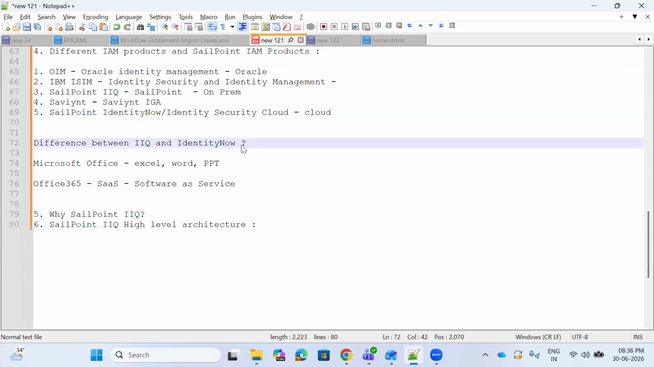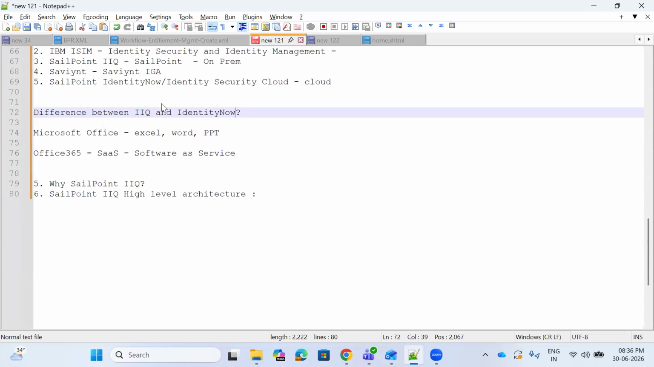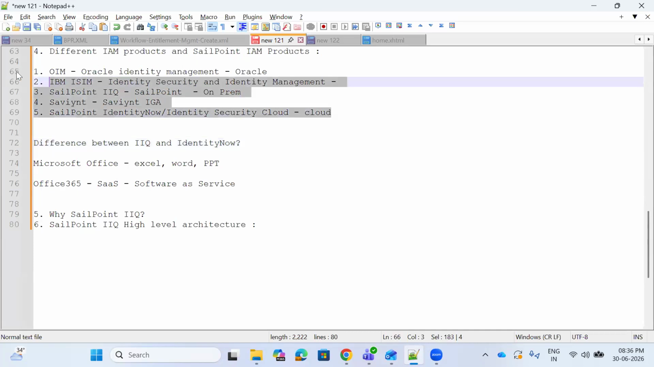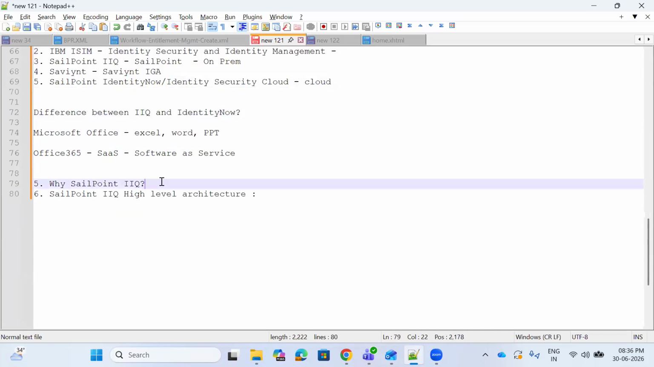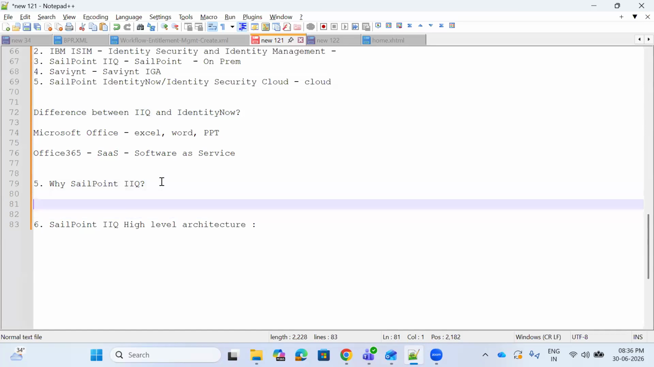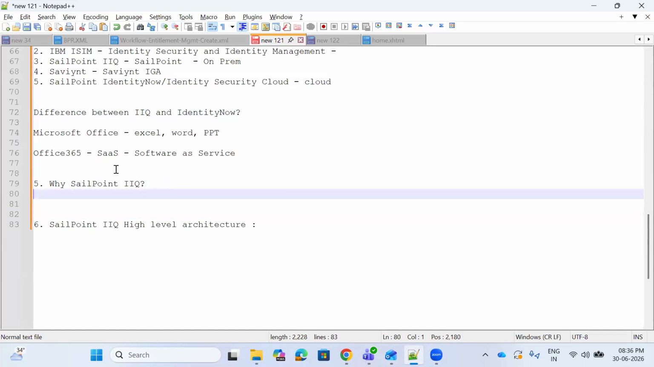Now, the kind of solutions and the kind of problems they solve, everything will be the same. But just because of the competition and in order to meet the evolving requirements, they have two different products. Okay. Among these different types of tools available in the market, why are we only going for SailPoint IIQ? What is the reason we particularly need to go with IIQ, and what made SailPoint IIQ lead the market?